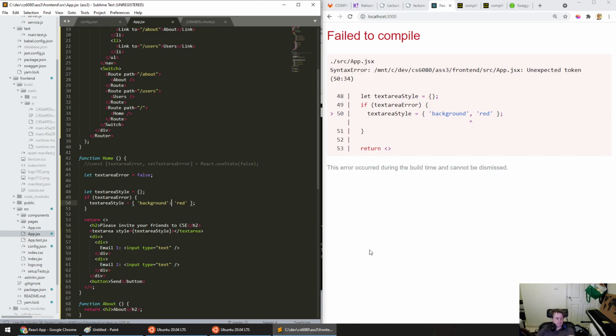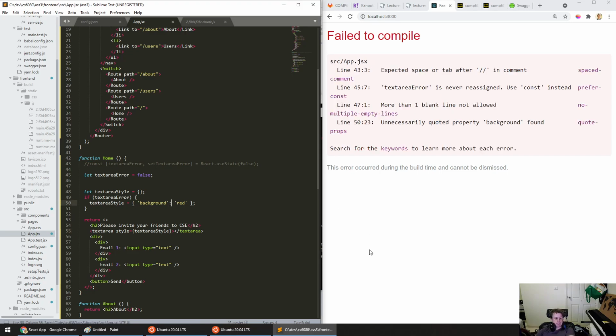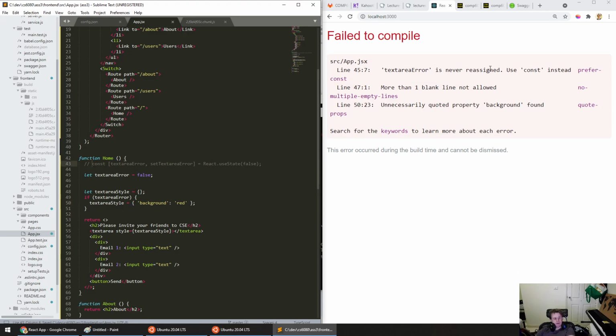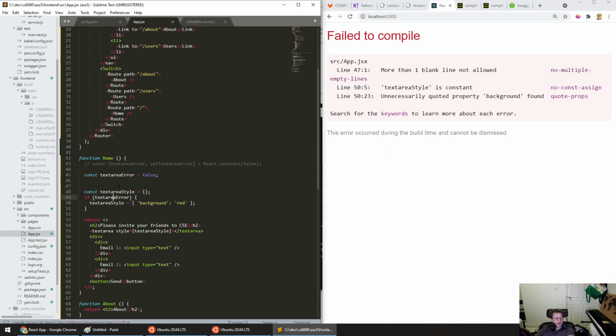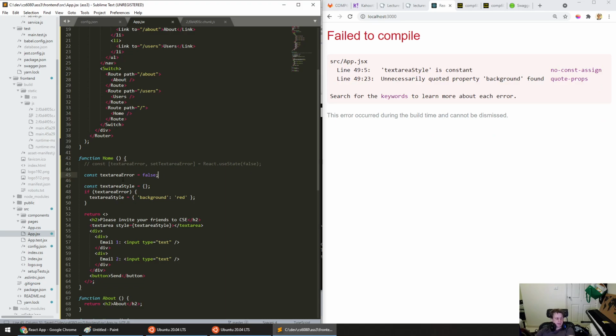Oh, whoops. Oh, Lord. Expected space or tab after comment. Yeah. Is never reassigned. Sure. It's a bit grumpy at me. It's okay. You're not really meant to do this. Generally, it doesn't like you doing dumb things, which is one of the main problems with this. So demonstrating it with the linter can be a little bit challenging.